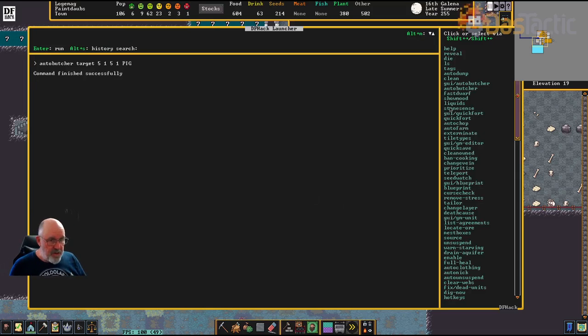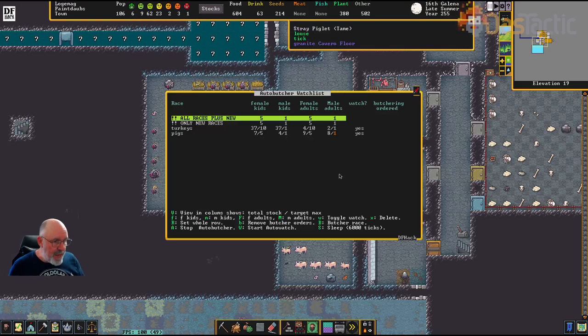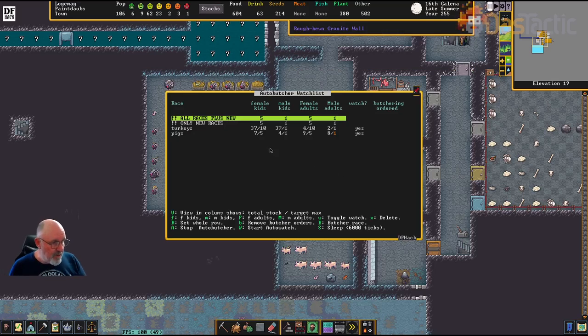If we now go back to the GUI for Auto Butcher again and run that one, we now see that we've got 8 male adults in the fortress, hovering in and around here, which we don't need. One of them, you can see there, has an orange next to it. That's because one of them is actually a pet. We would never ever kill a named creature. If we name a creature, it's always going to be secure and safe. That's what that little symbol is in there.